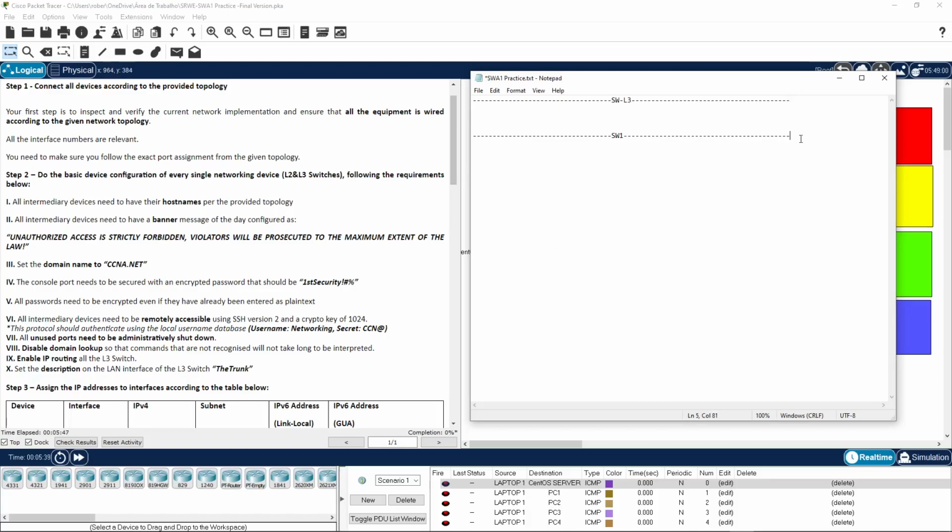We're also going to have switch 2 and switch 3. I can start copy pasting to save time. This is how we're going to separate the device commands that we enter on every single one of the switches. Okay, so let's do the first one, which is the switch layer 3.